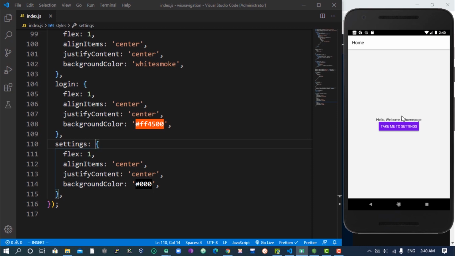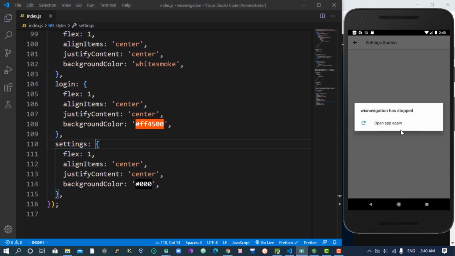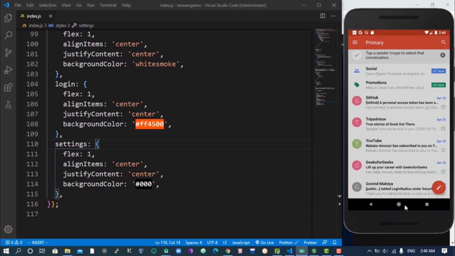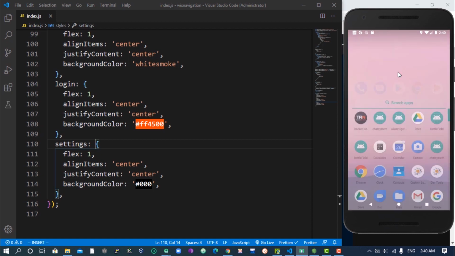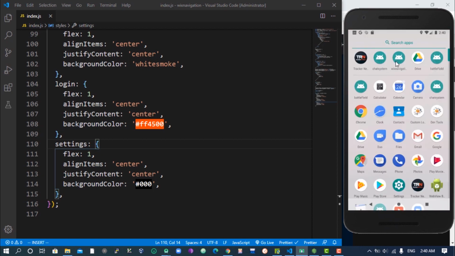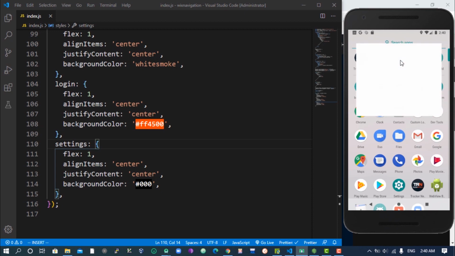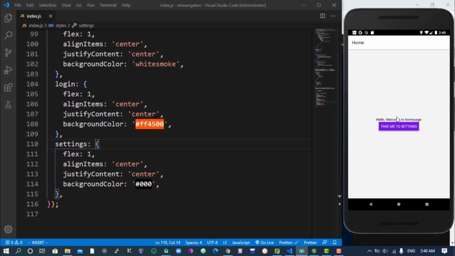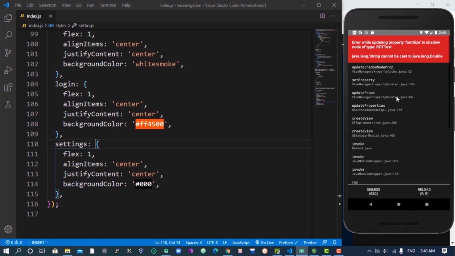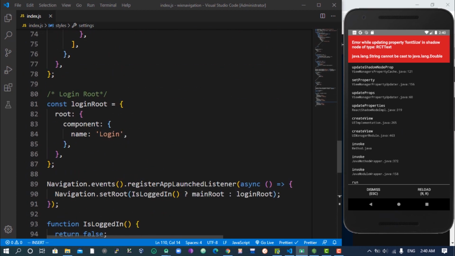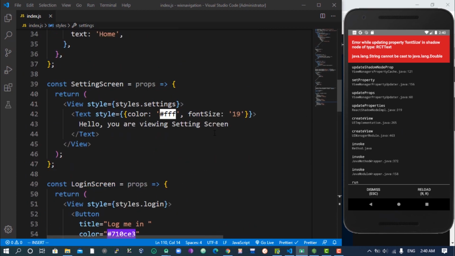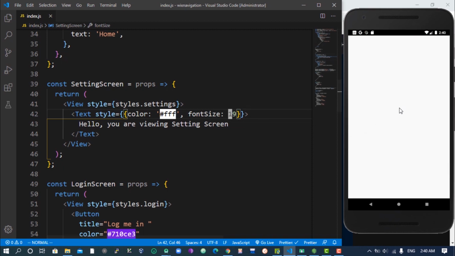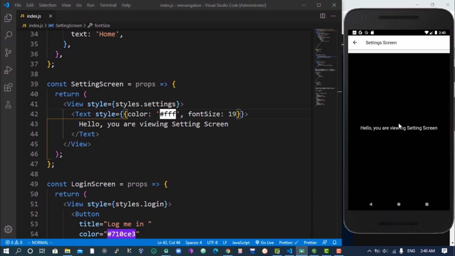Click on login, take me to settings. Oh, it's kind of awkward. So guys, sorry for that. Log me in, take me to settings. Font size. So we have an error over here. The font size, oh, I added this in a quote. It's just a number. So we don't have any problem again.